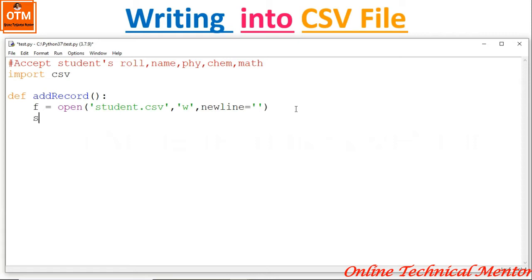Next, we need to create a writer object. s is the writer object. This writer object is created by using the csv module, and by using this csv module, we need to call the writer function. Within this writer function, the parameter is the file pointer object f. We can also specify the delimiter. We can write any delimiter we want. Suppose I'm writing comma. Comma is the default delimiter, so if the delimiter is comma, we do not require this parameter. If we have to use other than comma, then we have to use this parameter delimiter equal to, within quotes, we have to specify the corresponding delimiter.